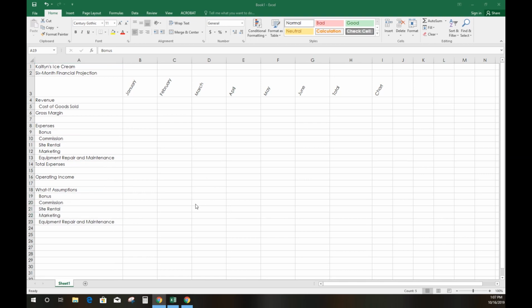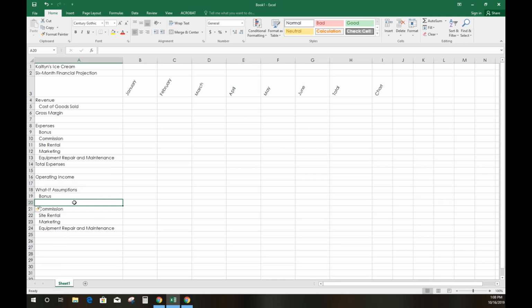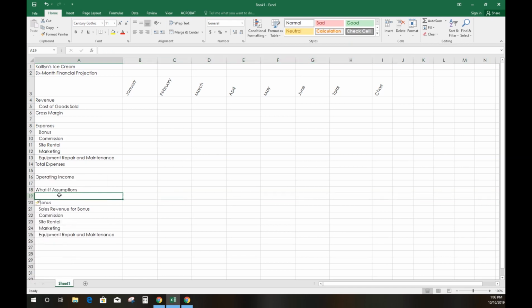So we just copied and pasted to save us some time, but we need to insert 2 more rows for our what if assumptions. So select A20. If you right click, you can insert and a row will appear. So in our new A20, we want sales revenue for bonus. And then go ahead and click on A19 and do the same. Insert row. And then our new row will be margin. Let's make sure we indent margin.